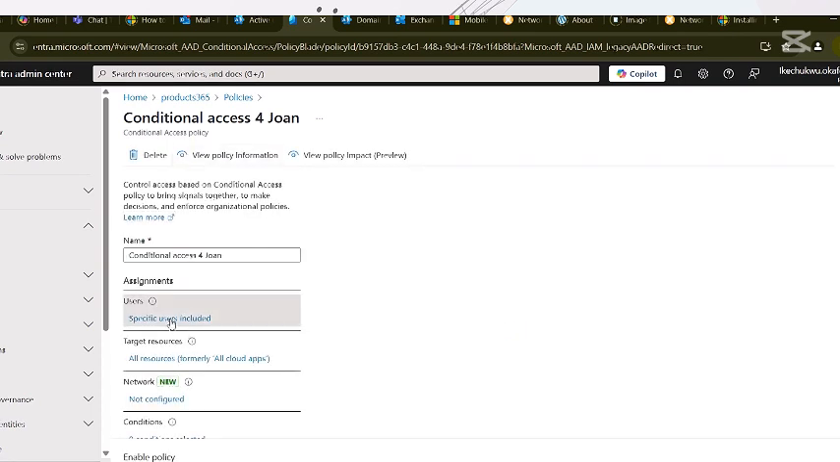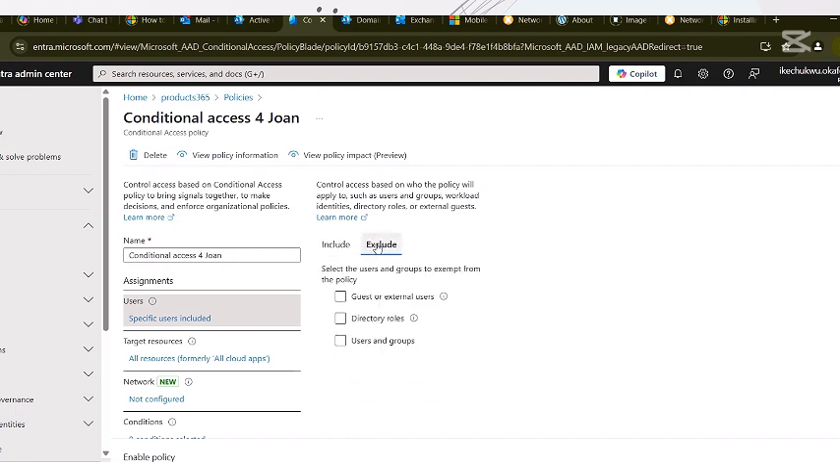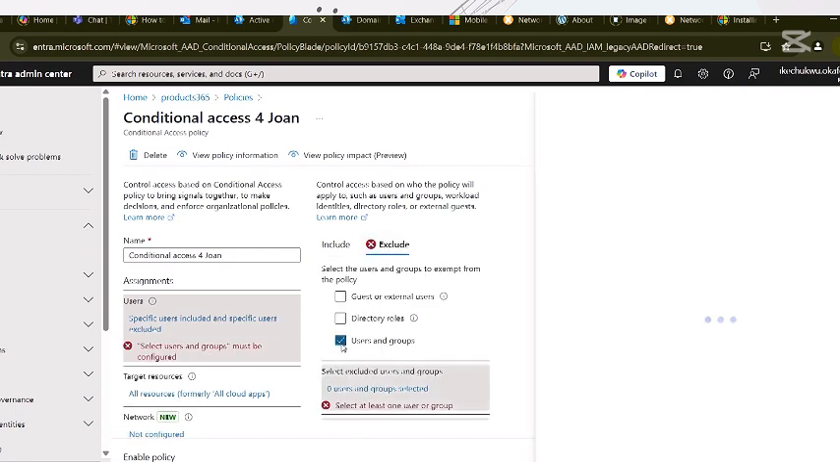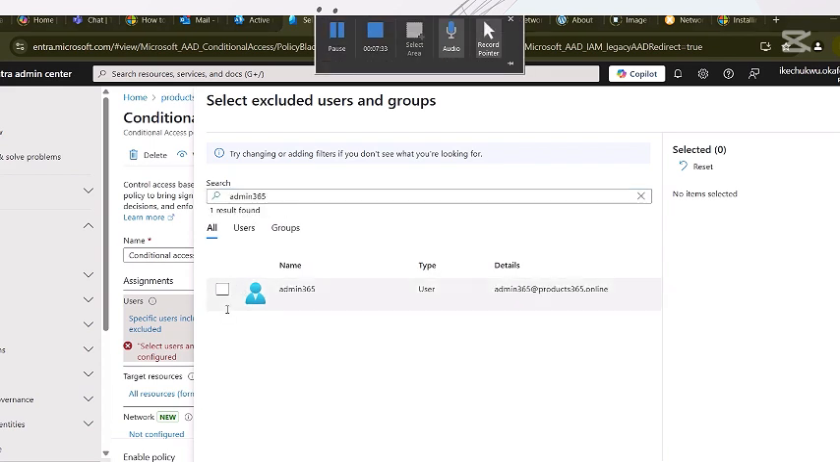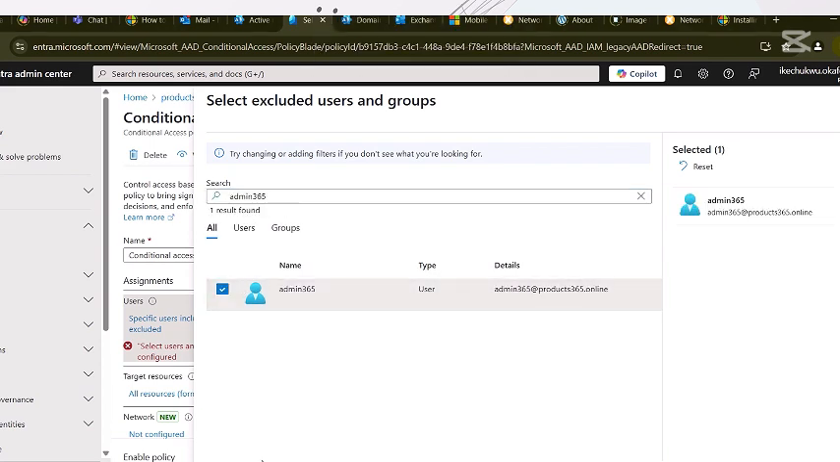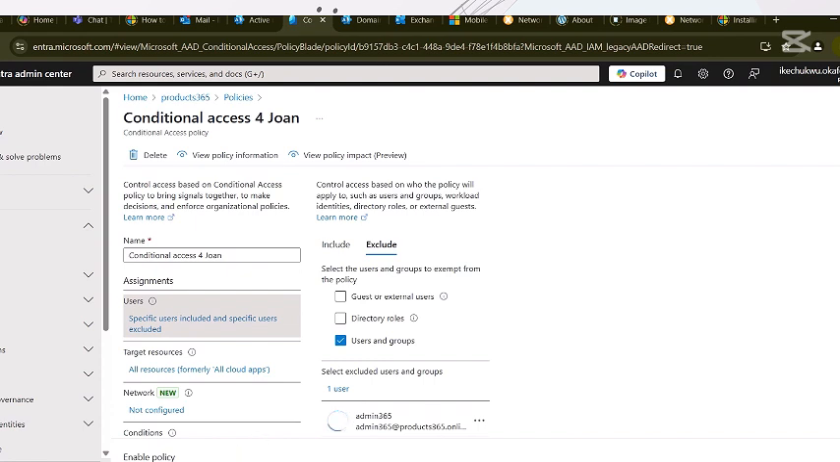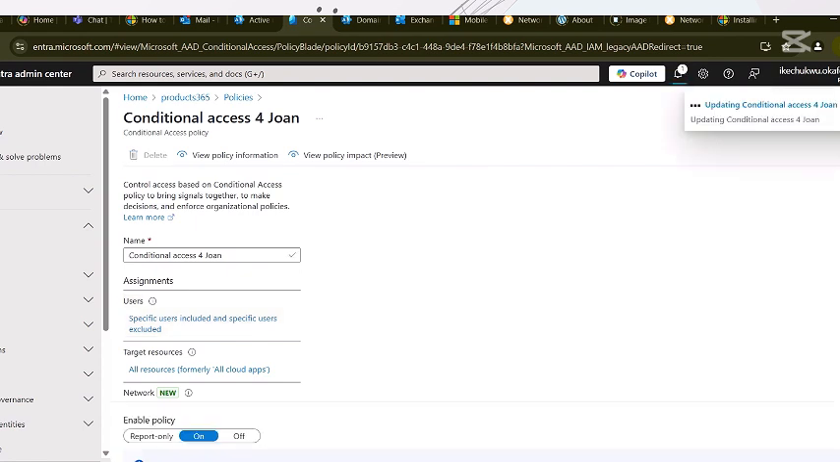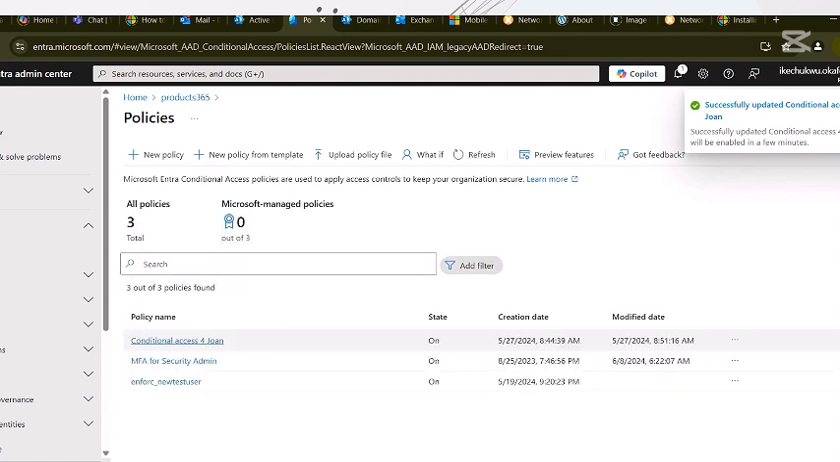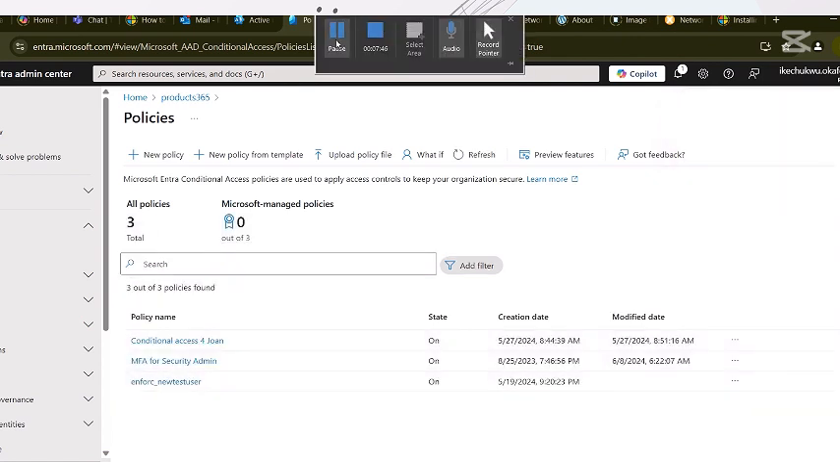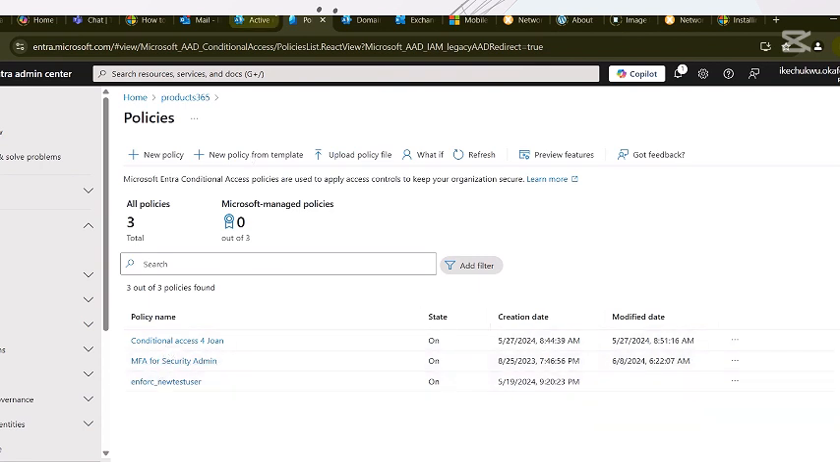Click on users, then click on exclude user or group. Search for the user. And you select admin. Select admin 365. Click on select and you click on save. So you can do that for all the conditional access policies.